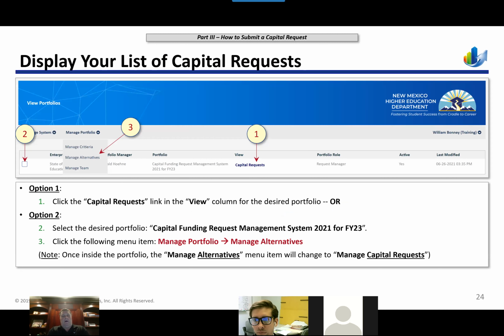So again, the first screen you'll get is going to be a list of portfolios, and there's only one portfolio today, so you'll see that it'll be listed there, and it'll have CFRMS 2021 for FY23, because these are forms submitted in 21 for fiscal year 23. At some point in time, there might be multiple portfolios that you may be associated with, maybe not. We just have to wait and see.